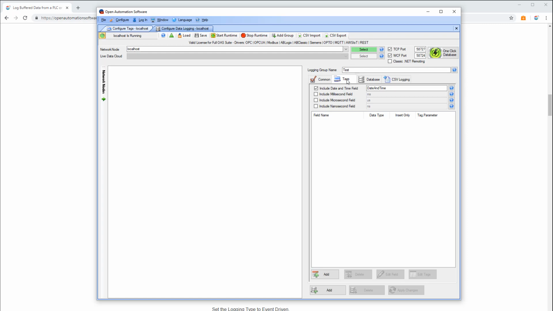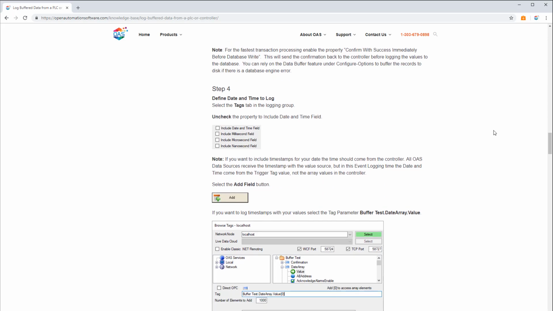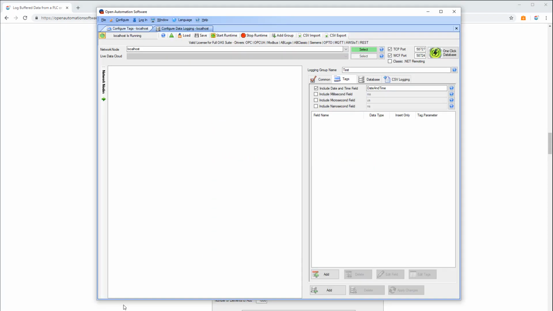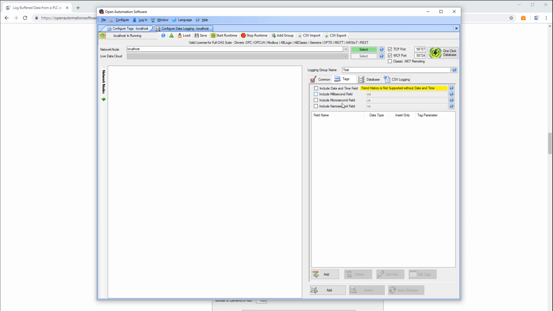Now we're ready to define what we want to log. That's done under the Tags tab. If you follow along in the guide, that is step 4. And the first thing we want to do is uncheck the option to include date and time field. So by default, it would include a date and time column. That would come from the date and time of our trigger tag, right here, that's the test ready. Well, that's not the correct date and time if we want 1 millisecond accuracy. We want each individual record to have their own unique date and time.